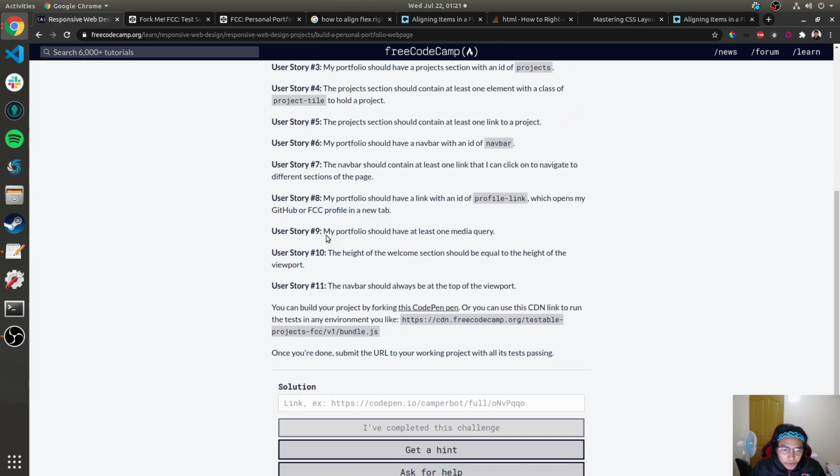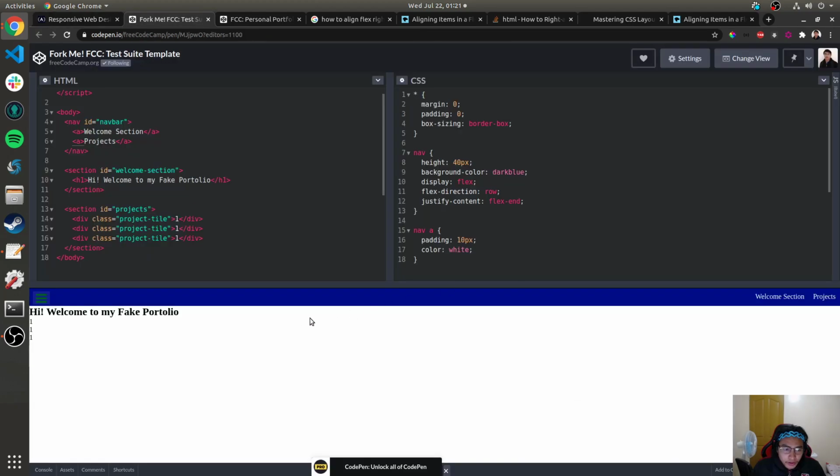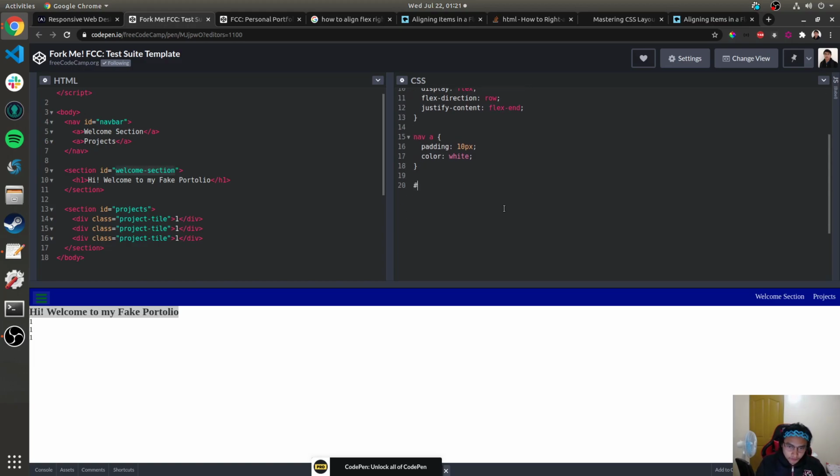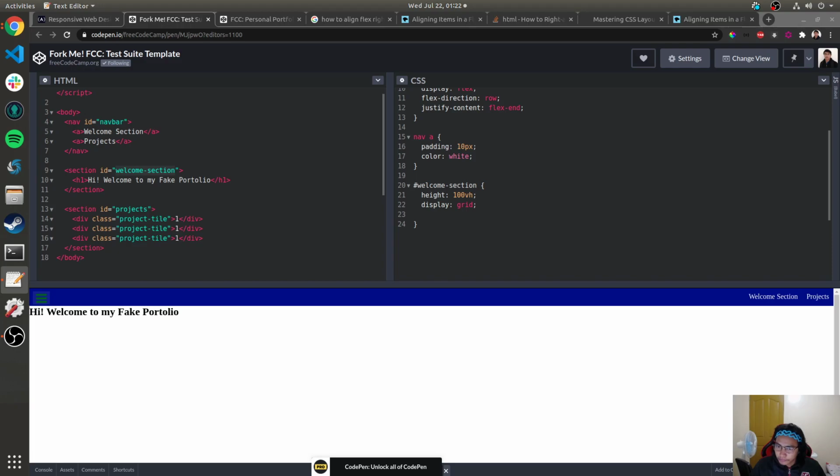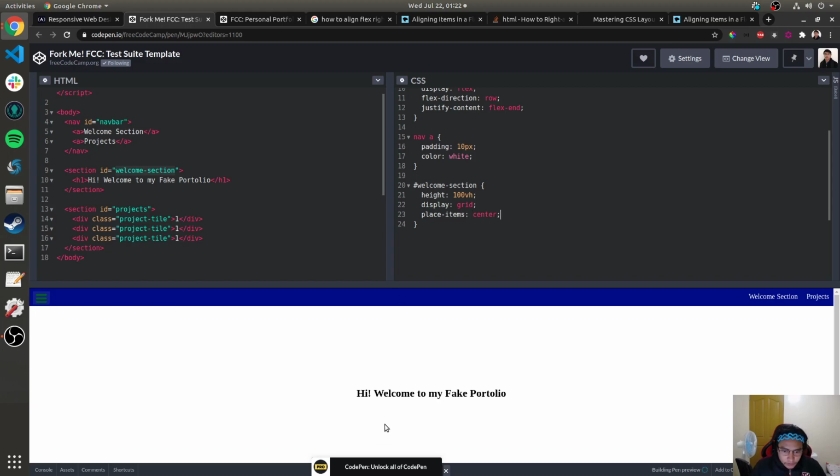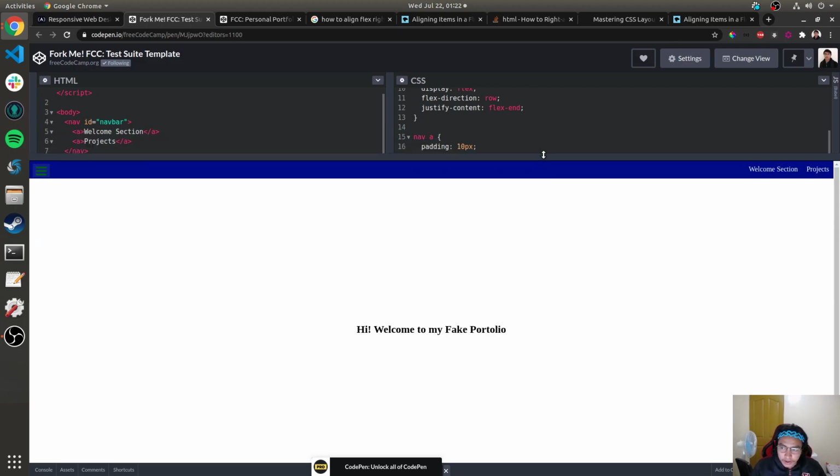We should have at least one media query. The height of the welcome section should be equal to the height of the viewport. So let's target this welcome section and add the height of 100 view height. So yeah, then add a display grid here, and place items center so that it will be horizontally and vertically centered.